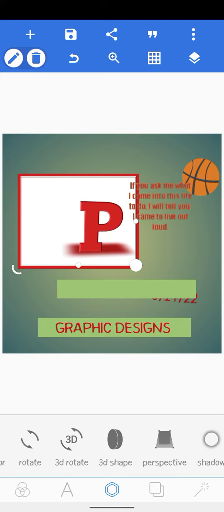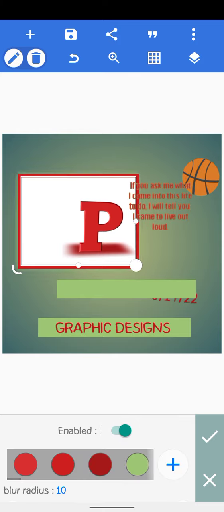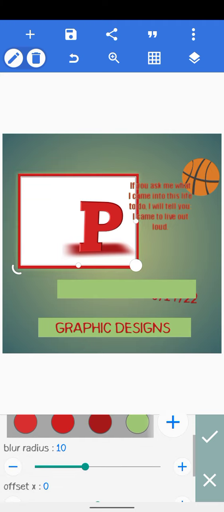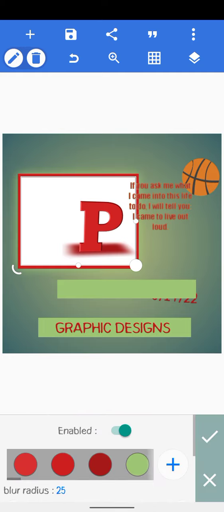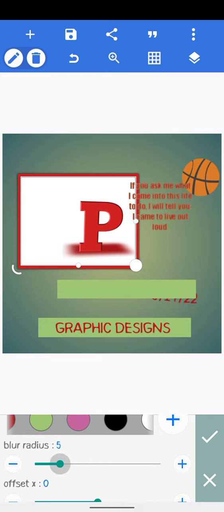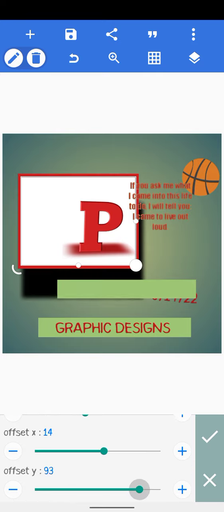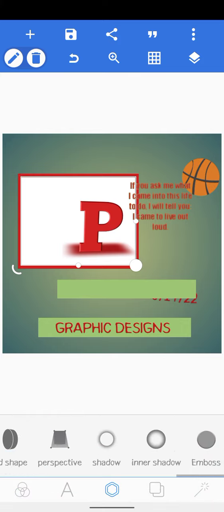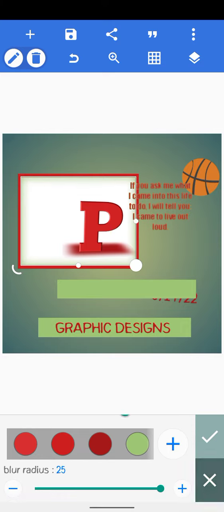Then shadow. This was the outer shadow, so the outside. Let me use white again, and then try green. Let me use black. It's below, I reduce it. Then offset, I set it. There's a nice shadow. And let's make it green. I can make it blue after.